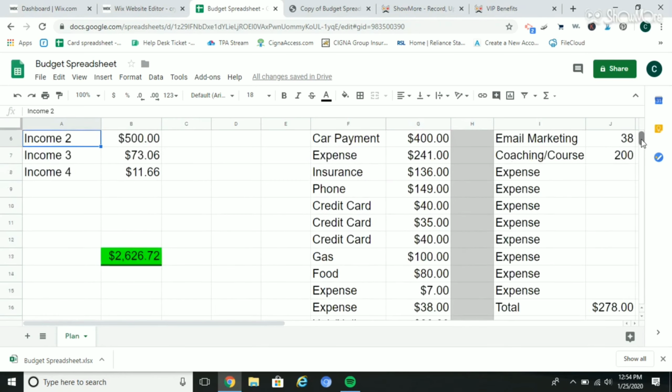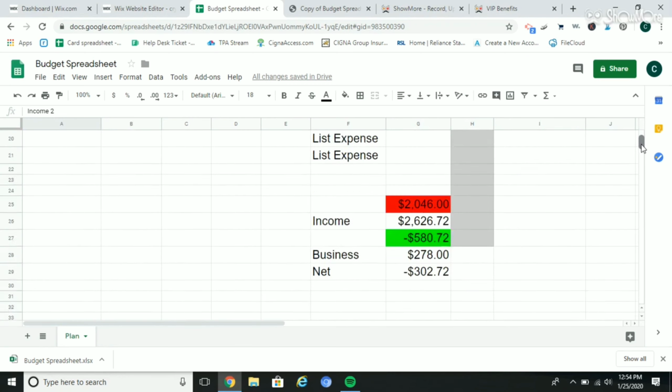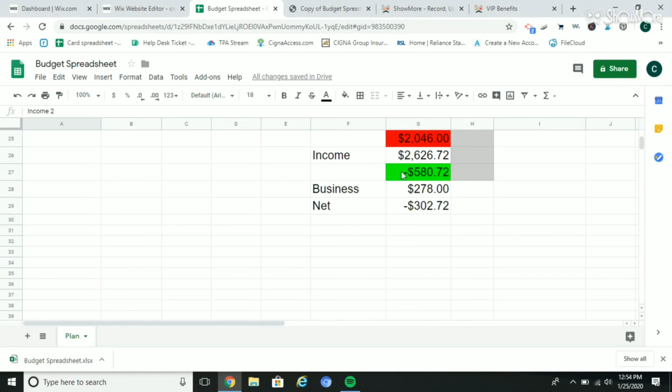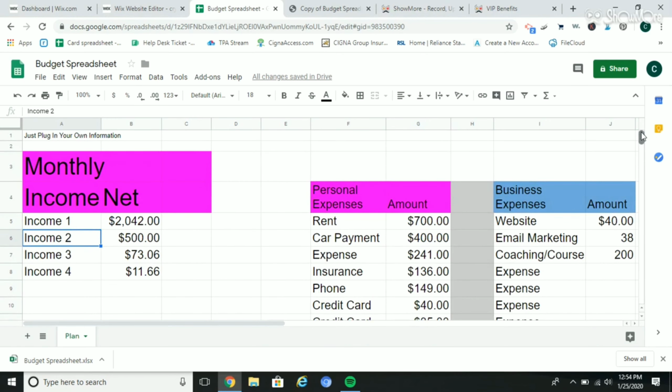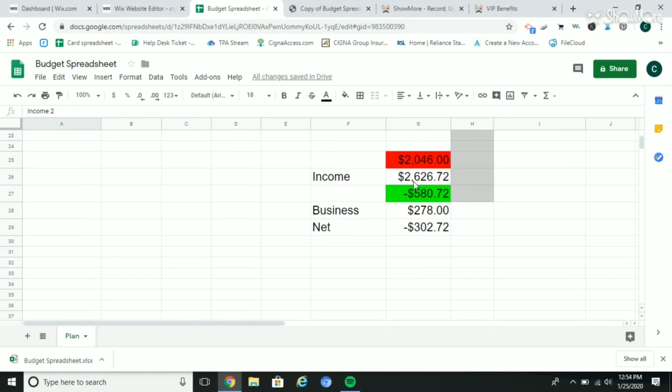On this side is your personal expenses. So once you total that, it gives you what you have left, what you're working with left. All right. And then on this side, you have your business expenses. So you can add all your business expenses here. It'll total up for you. And then it will automatically populate here. And then it'll give you what you have left.